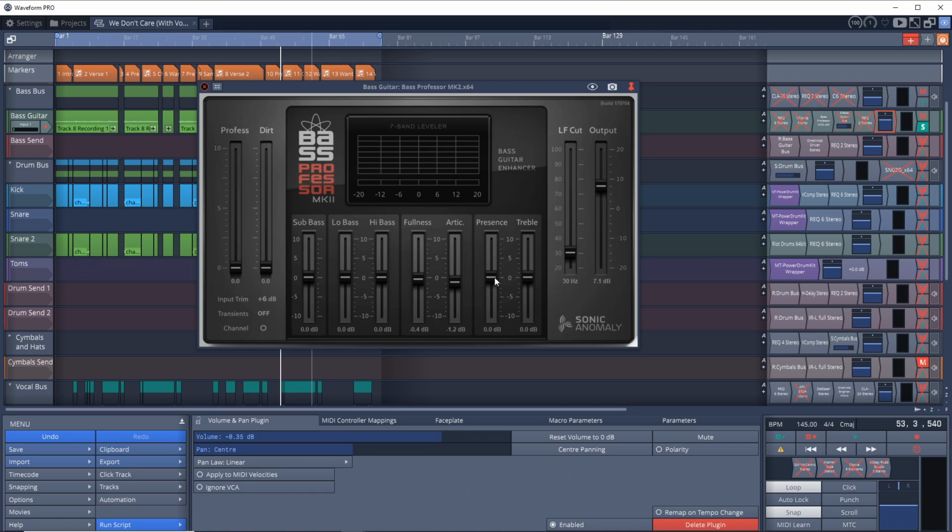The Present slider over here controls the aggressiveness of your bass, and the treble controls the overall brightness of your bass sound. Let's do a quick demo adjusting some of the 7-band section here.